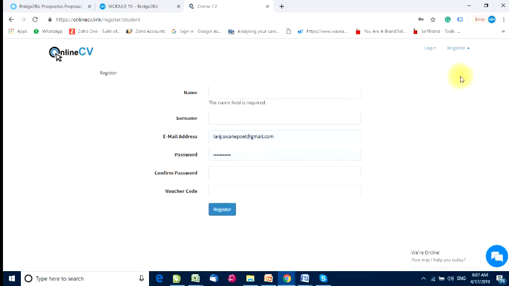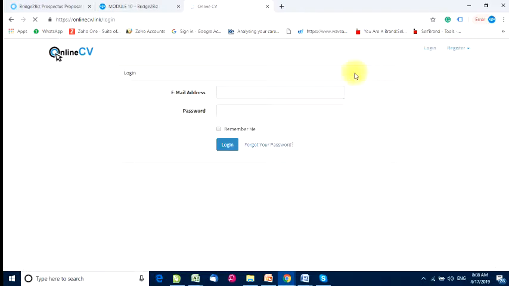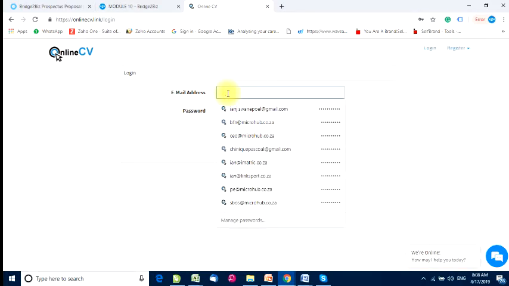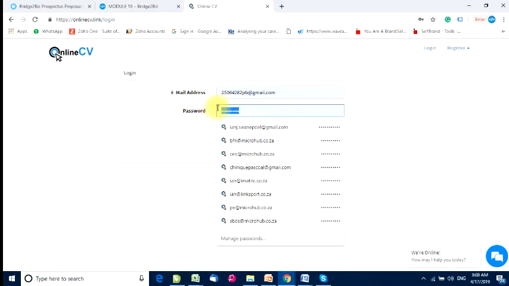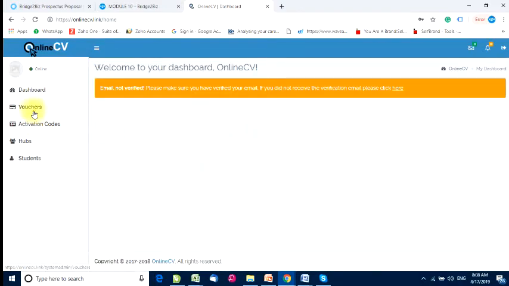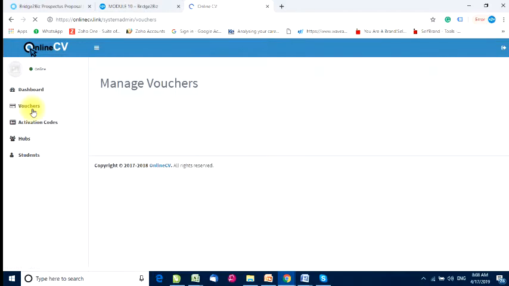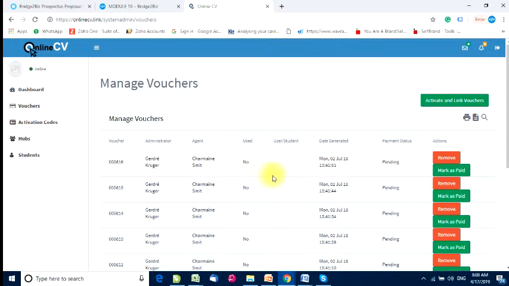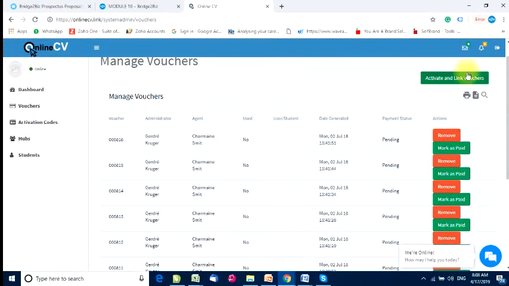So just in terms of when you have vouchers, let's go and look at the super admin, which is not here. So if I want to log in as a super admin, then I'm still using Pietra's email address, which I will send to you. We will need to change this. So what I can do as super admin, because we are giving away some of these vouchers for free, is I can access here, activate and link vouchers.